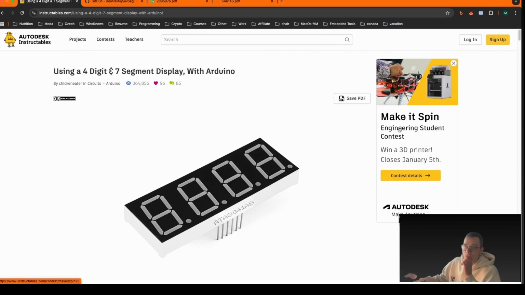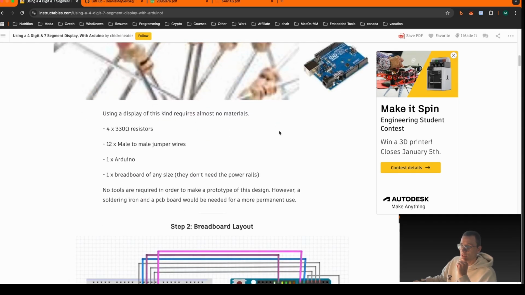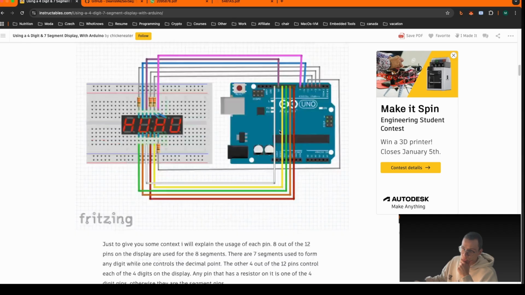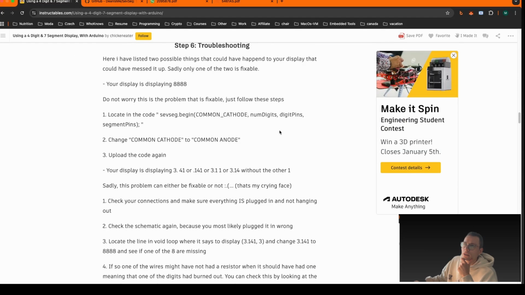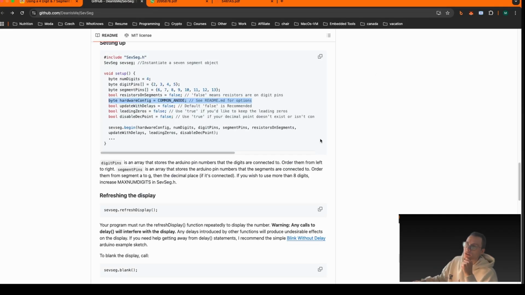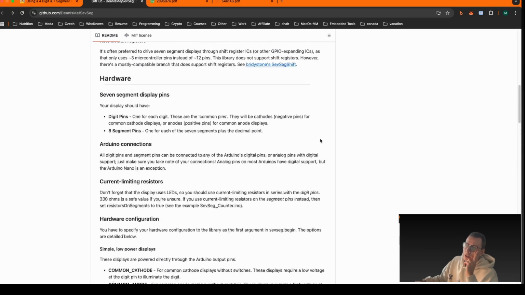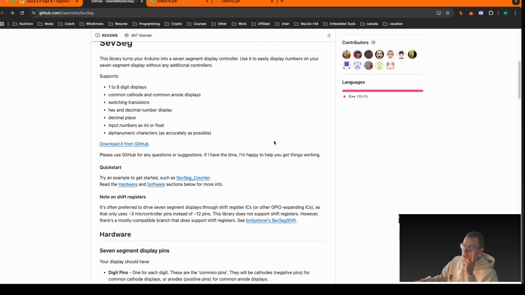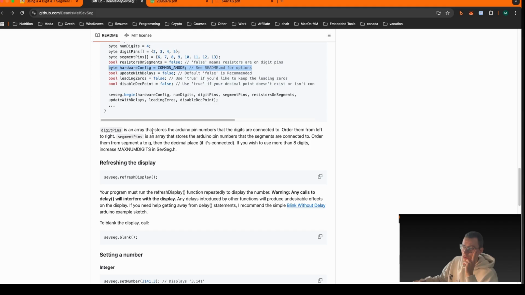I found a library that you can use. Here's an article. I'll put the link down in the description. About the resistors, basically always look at the datasheet, but usually if you're having 3 or 5 volts applied, you'll need a 220 or 330 ohm resistor for the displays, and you can take a look at this article. But here we have a GitHub page for this library, which I find more useful because the configuration is different.